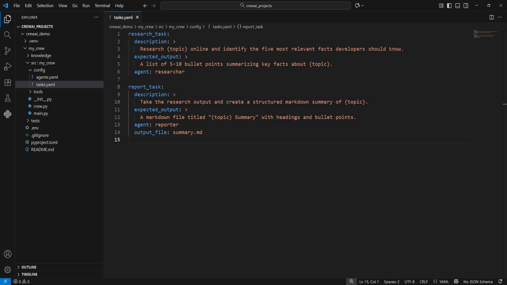Each task includes a description, which are the instructions, expected output, which are the deliverables, and an agent field that connects it to one of your defined agents. And finally, we add an output file to the reporter's task that tells CrewAI to save the result as a markdown file that we can open later. By separating tasks from code, we make the workflow flexible. We can edit goals and output formats without touching any Python.